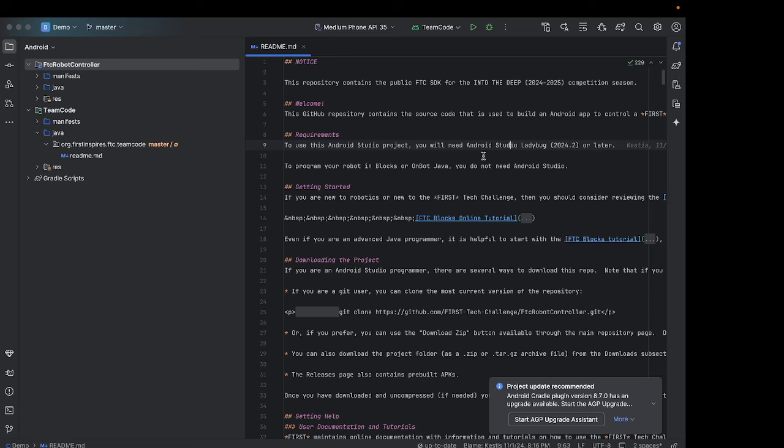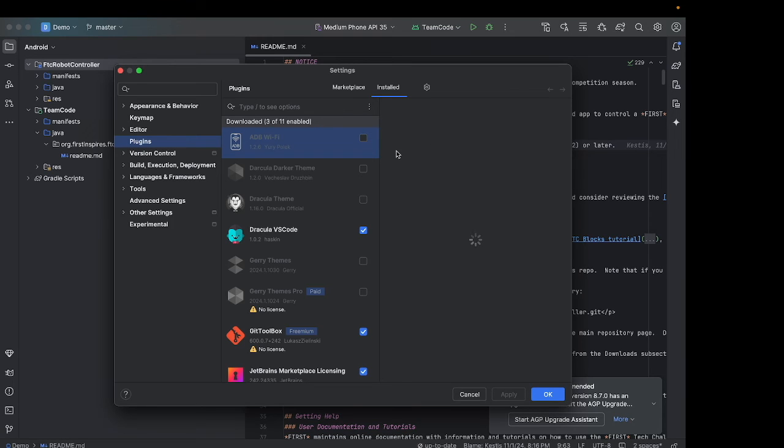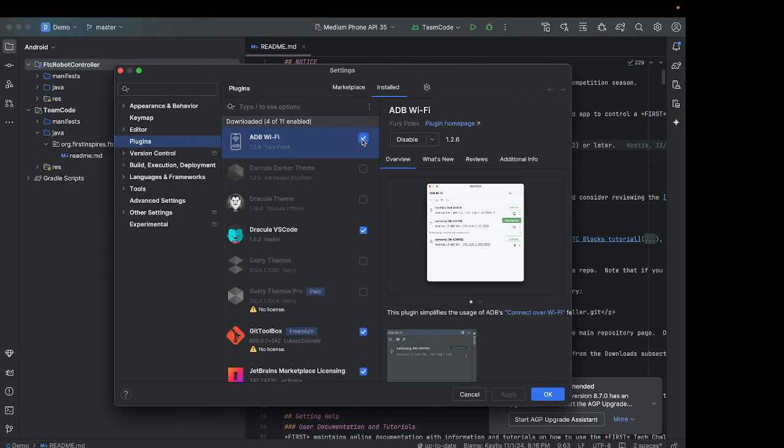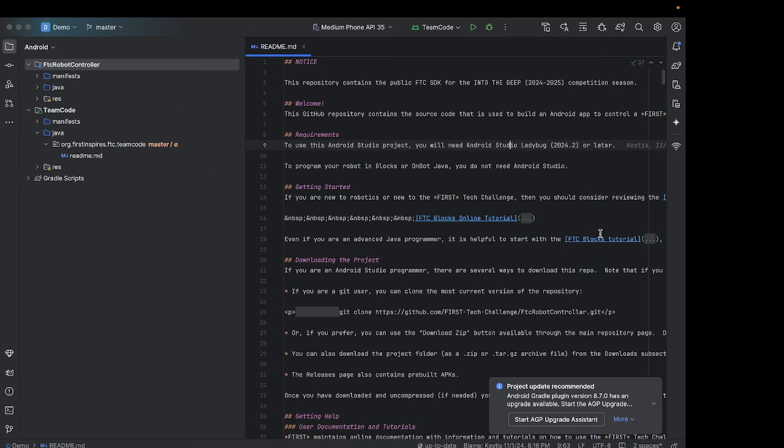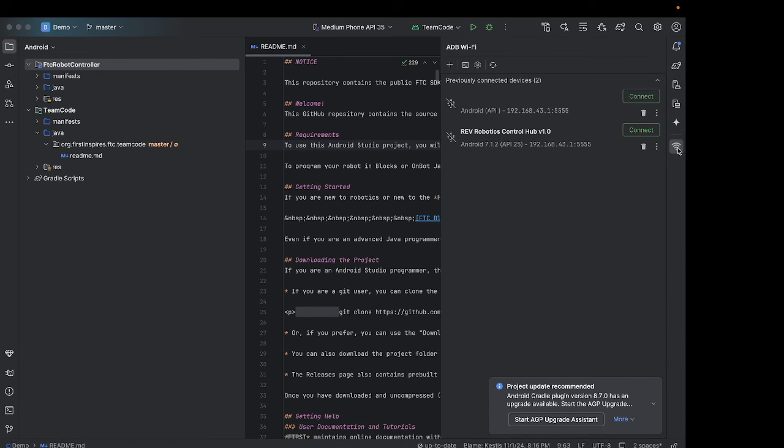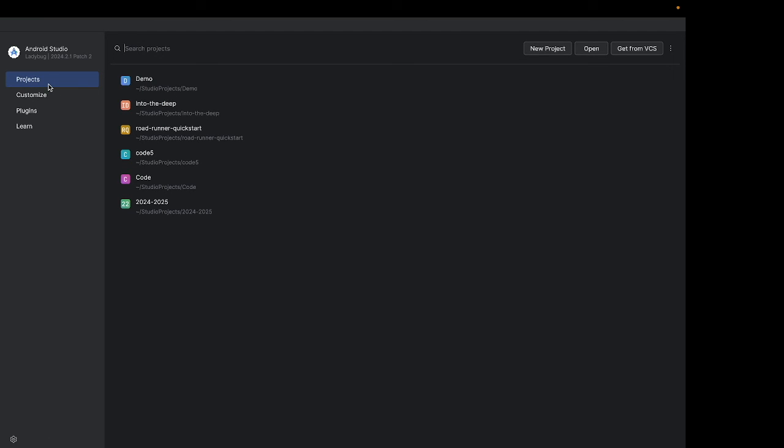Once you've installed ADB, if it's not immediately showing up, we can go to Settings, Plugins. Here we can see all of the plugins that we've installed, and I'm just going to click this box, and we're going to apply this. Okay. So now we have a little Wi-Fi symbol that's appeared, and we'll be able to connect to our hub. Now it's important that you know that you have to be on the same Wi-Fi as the hub in order to connect.